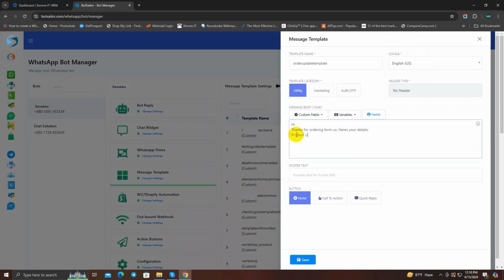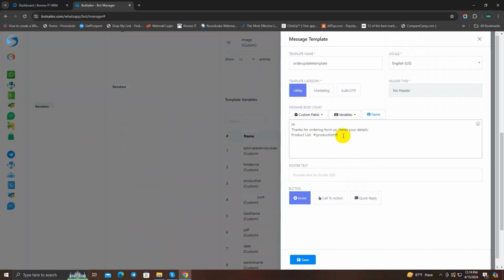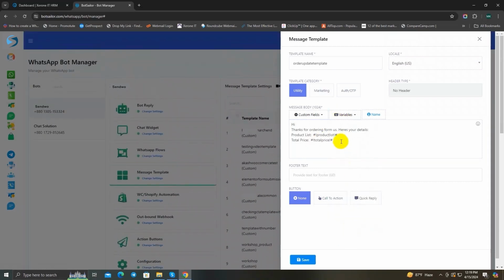So product list. And here you have to give the variable. So I made a product list just now. So I'm going to select it. Okay. After that, total price. And here I have to select the total price variable that I just made. Select it. And after that, estimate delivery date. Now select the variable. Done. After that, just say have a good day or something like that.